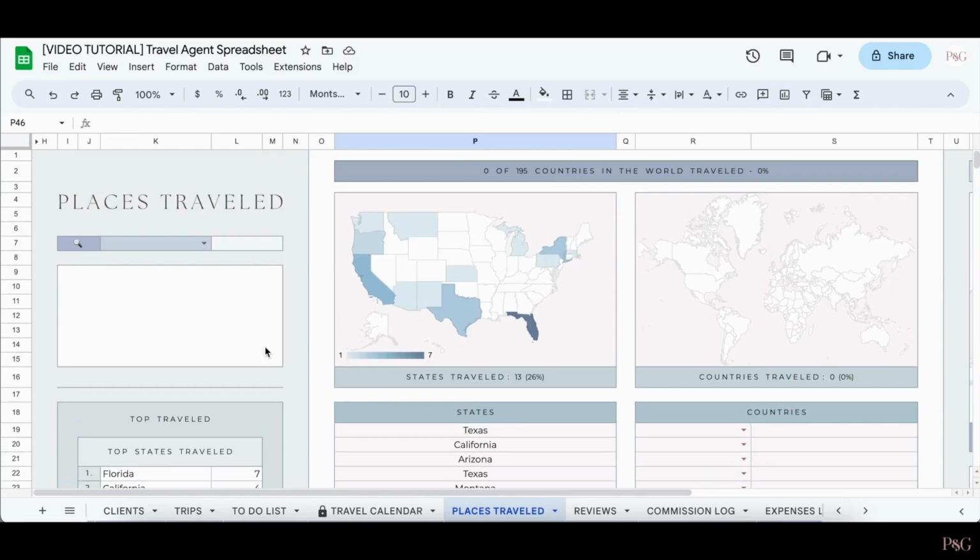One thing that I do really want to point out about this tab is that spelling is super important. If you input a state or a country wrong, it's not going to update on the map, and the numbers are not really going to accurately reflect how many times a place has been traveled to. So I highly recommend just being super conscious of your spelling here. And if you don't know exactly how to spell a state or a country, I would just do a really quick Google search and double check it.